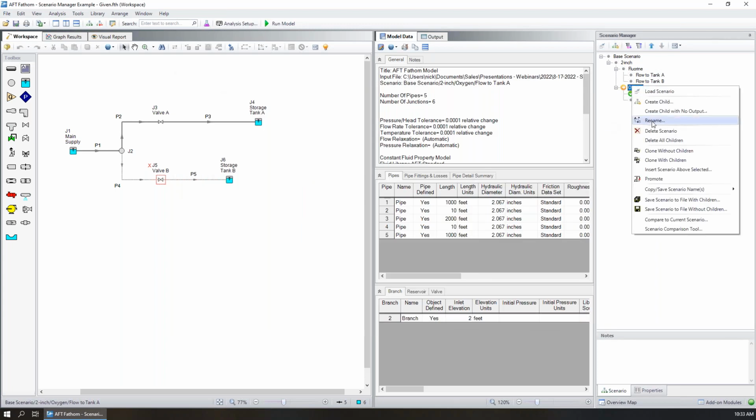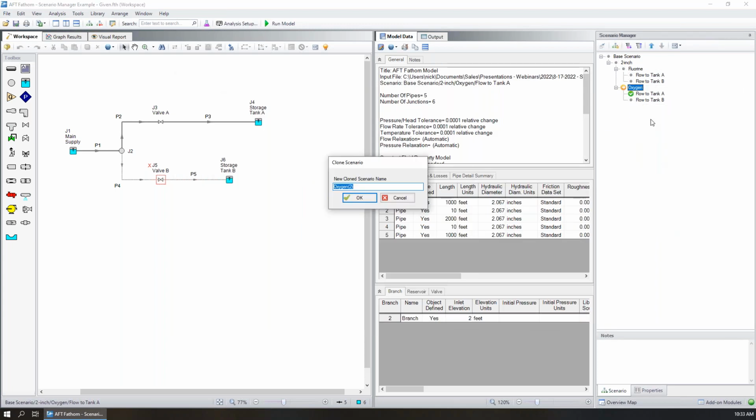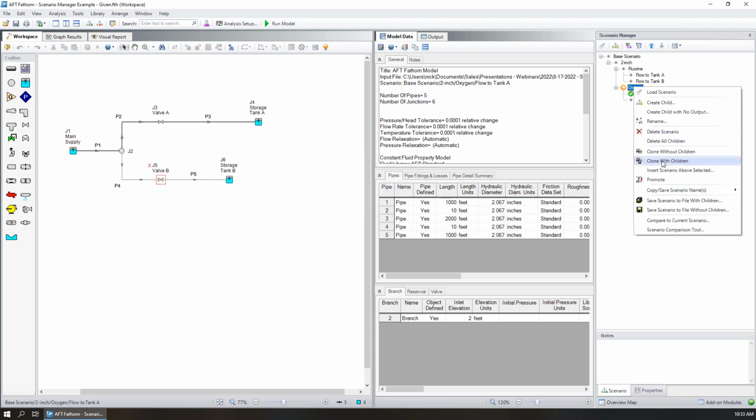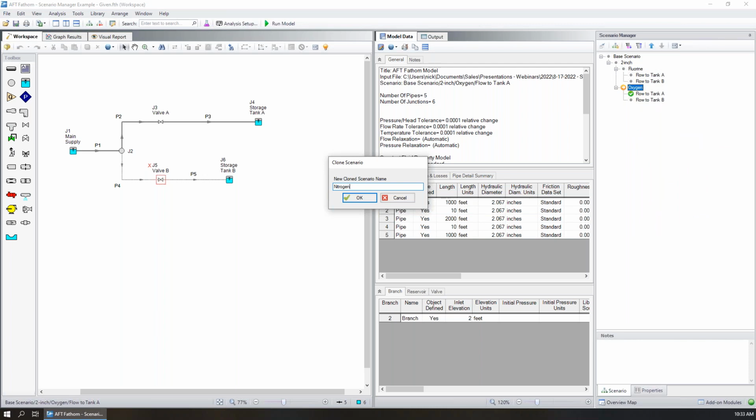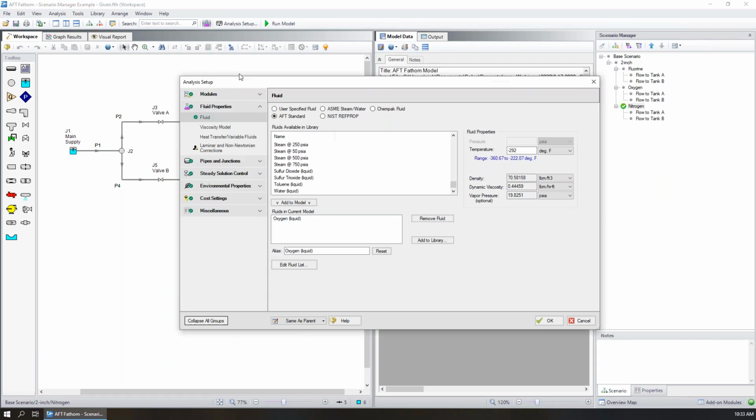So we'll do the same thing one more time with nitrogen. So again, we're going to right-click this parent scenario, clone with children, and we'll call it nitrogen. And we will update our fluid to nitrogen.